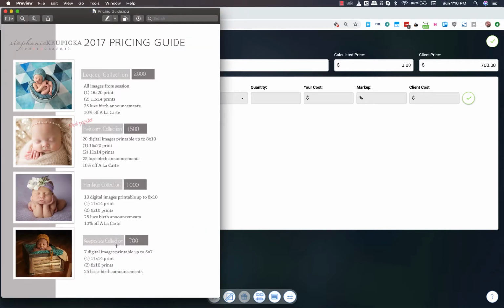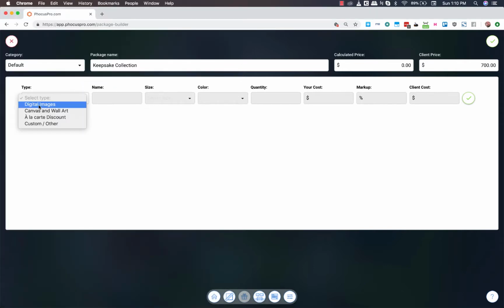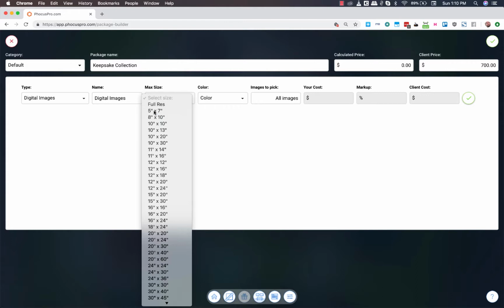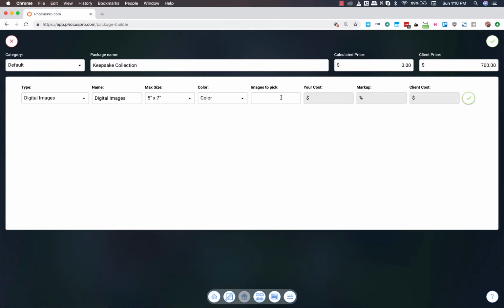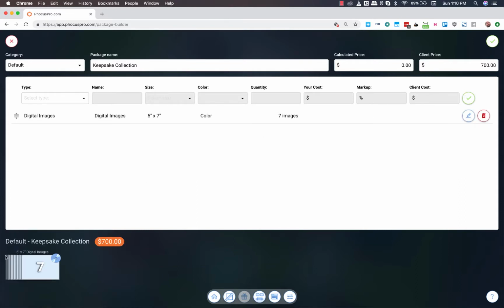And then the first item is going to be digital images. They can pick up to 7 digital images, and they can print them up to 5 by 7. So we'll select digital images, and we'll just give it a name of digital images, and the size is up to 5 by 7. It'll be in color, and they can pick up to 7 images, so enter 7, and then click the check mark, and there it is. Now we have a preview of it. We see they get 5 by 7 digital images, and they get 7 of them, and it has a little DVD icon, so we know this is digital.